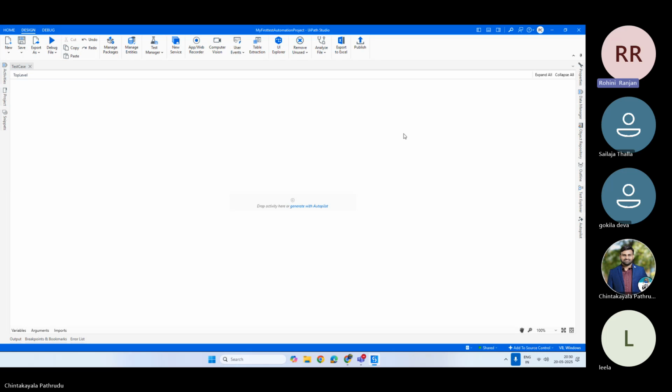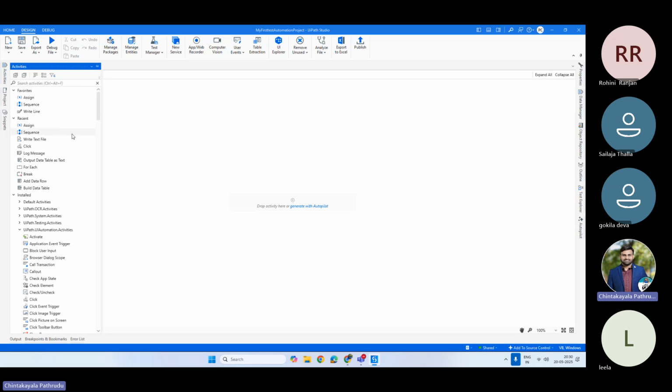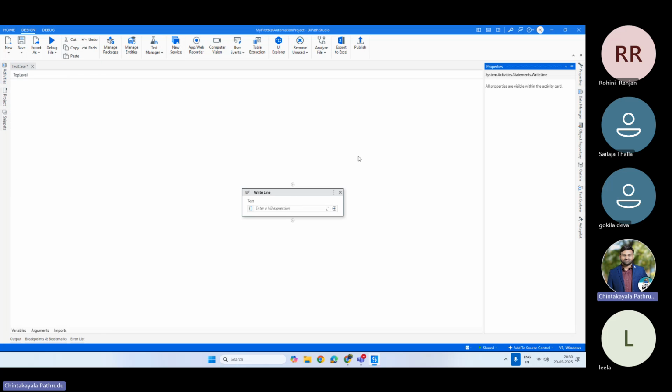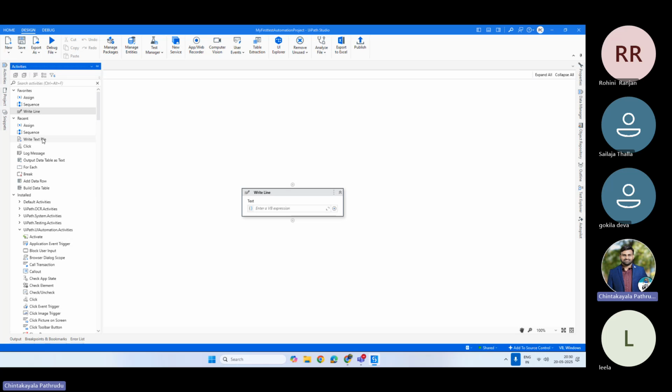Can you explain properties again? So properties is something we will use for configuration purposes, whenever we have any of the activities. If I take the Write Line, in the properties we don't have anything, because you directly have the property here itself, some input which you need to give.